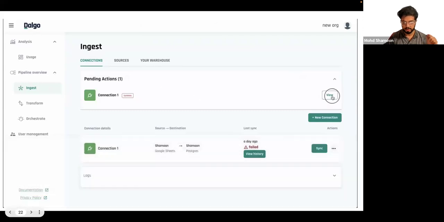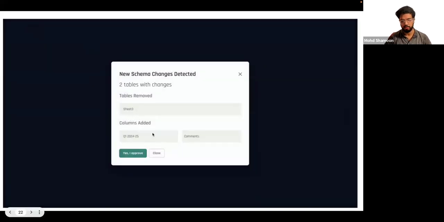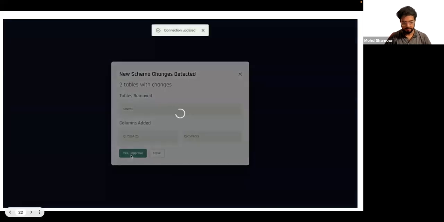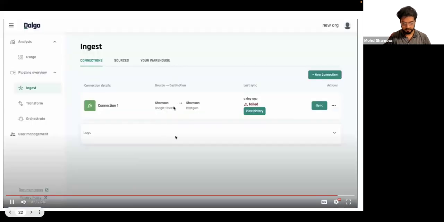And inside connections, you will see that a new column has been added. What do you want to do? Do you want to add this column as well? And then you can translate that into the transformation step. So this is the feature of schema change detection, where we detect all the schema changes and show you upfront whatever you need to do.